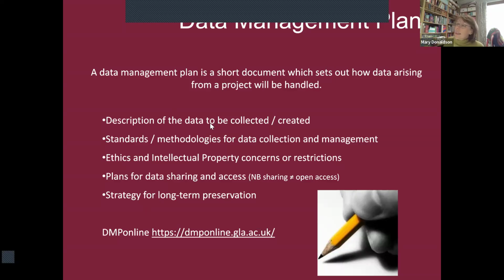So this is just an example of the sorts of areas you may be asked to consider in a data management plan. There will be a description of the data that you'll be collecting or creating, or if you're reusing data, which data sets you'll be accessing for reanalysis purposes. You'll be asked if there are any standards or methodologies for data collection and management in the area that you're working in.